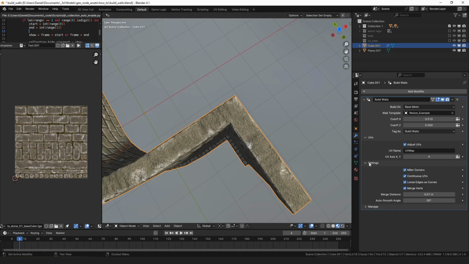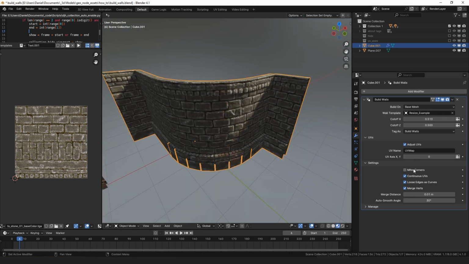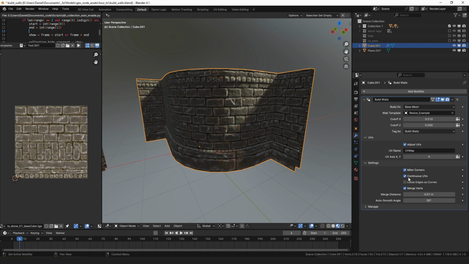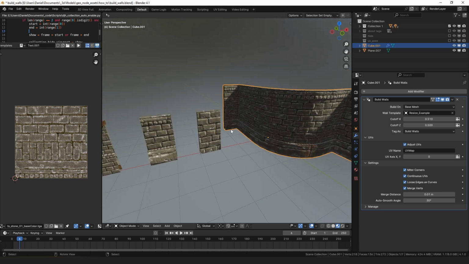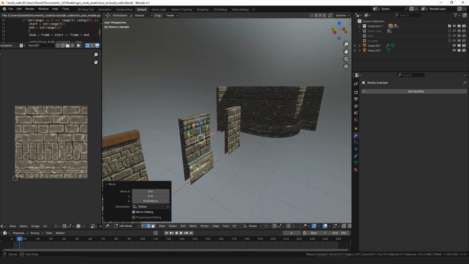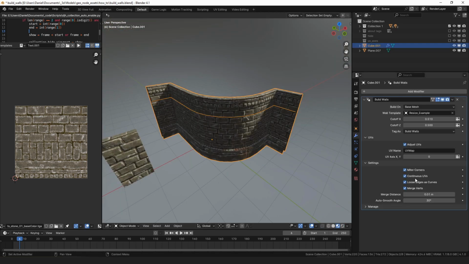Under settings, you can toggle the miter option, which allows you to choose whether the corners of your wall should be flat or cut at an angle to match the next wall section. Continuous UVs tries to make the UVs of adjacent wall sections continue seamlessly. Loose edges as curves is an option to use with the build wall elements modifier. If you add edges without adjacent faces to your wall template, they will be converted to curves in the modifier result, and then the build wall elements modifier can array things along them. We'll cover that in another video.